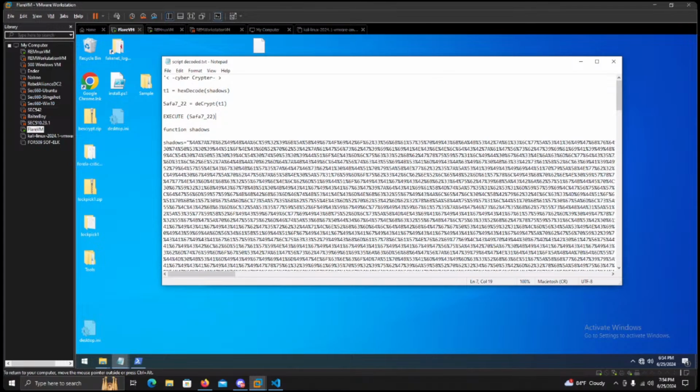Any questions so far? I know I kind of just flew through hex decoding and doing from base 64.